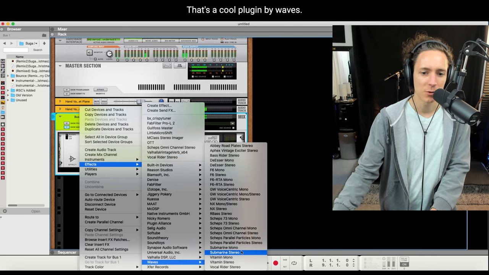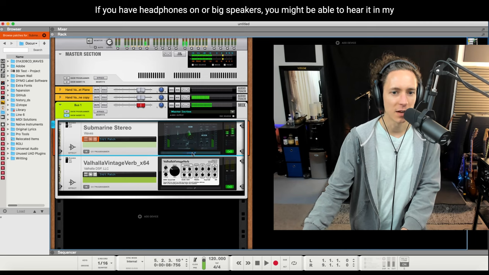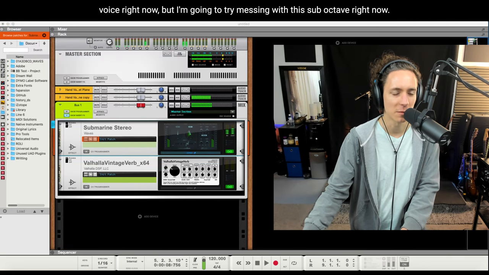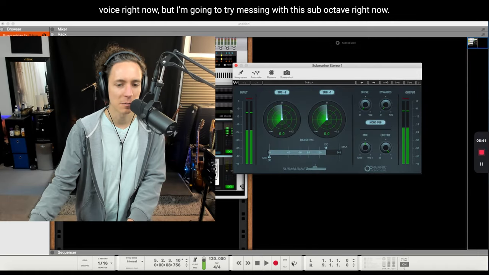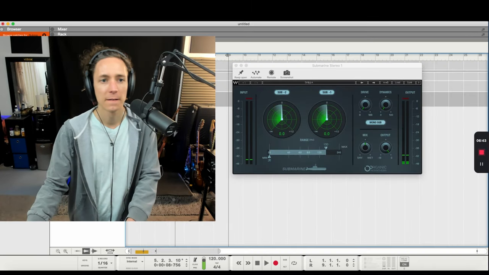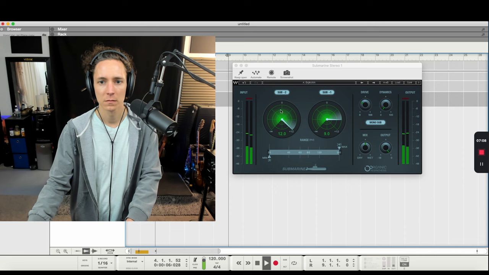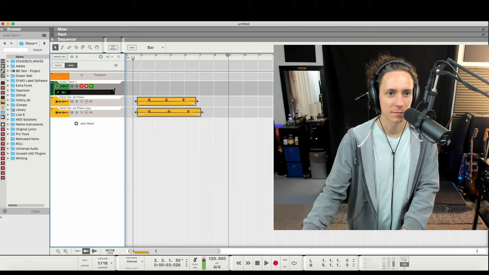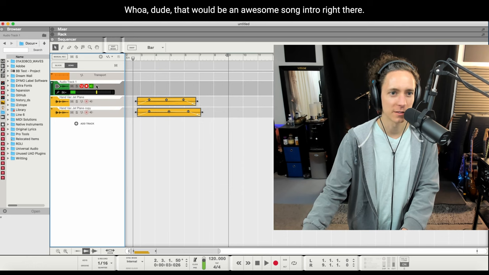Submarine, that's a cool plugin by Waves. If you have headphones on or big speakers, you might be able to hear it in my voice right now, but I'm going to try messing with this sub-octave. It's still not convincing me that it's a jet plane. Whoa, dude, that would be an awesome song intro right there, that sound.